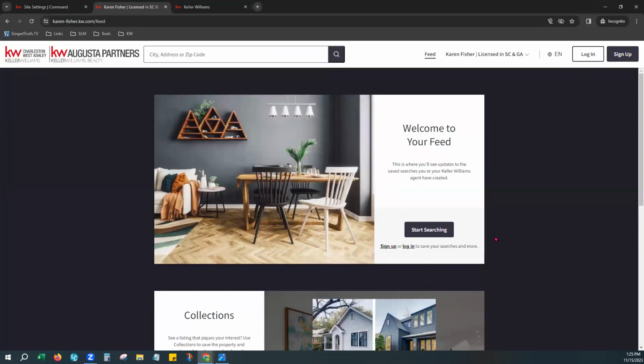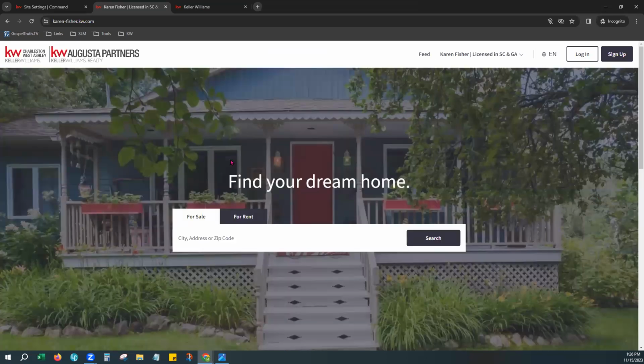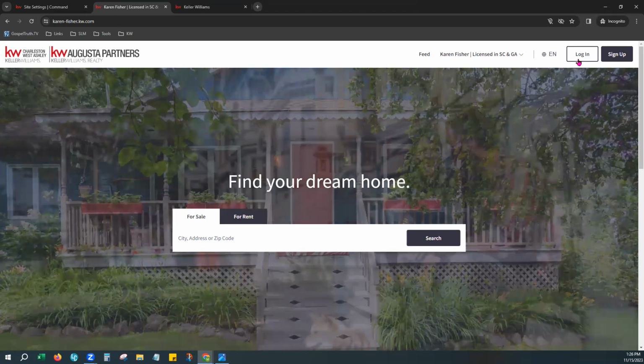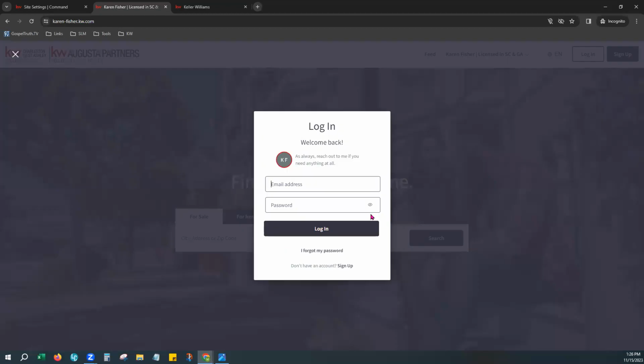So I'm going to get rid of that. Let's go back to the website. I'm just going to click my KW in the top left. And from here, I'm going to log in and show you what this looks like now on the KW agent website once it is branded. So give me just a second here.